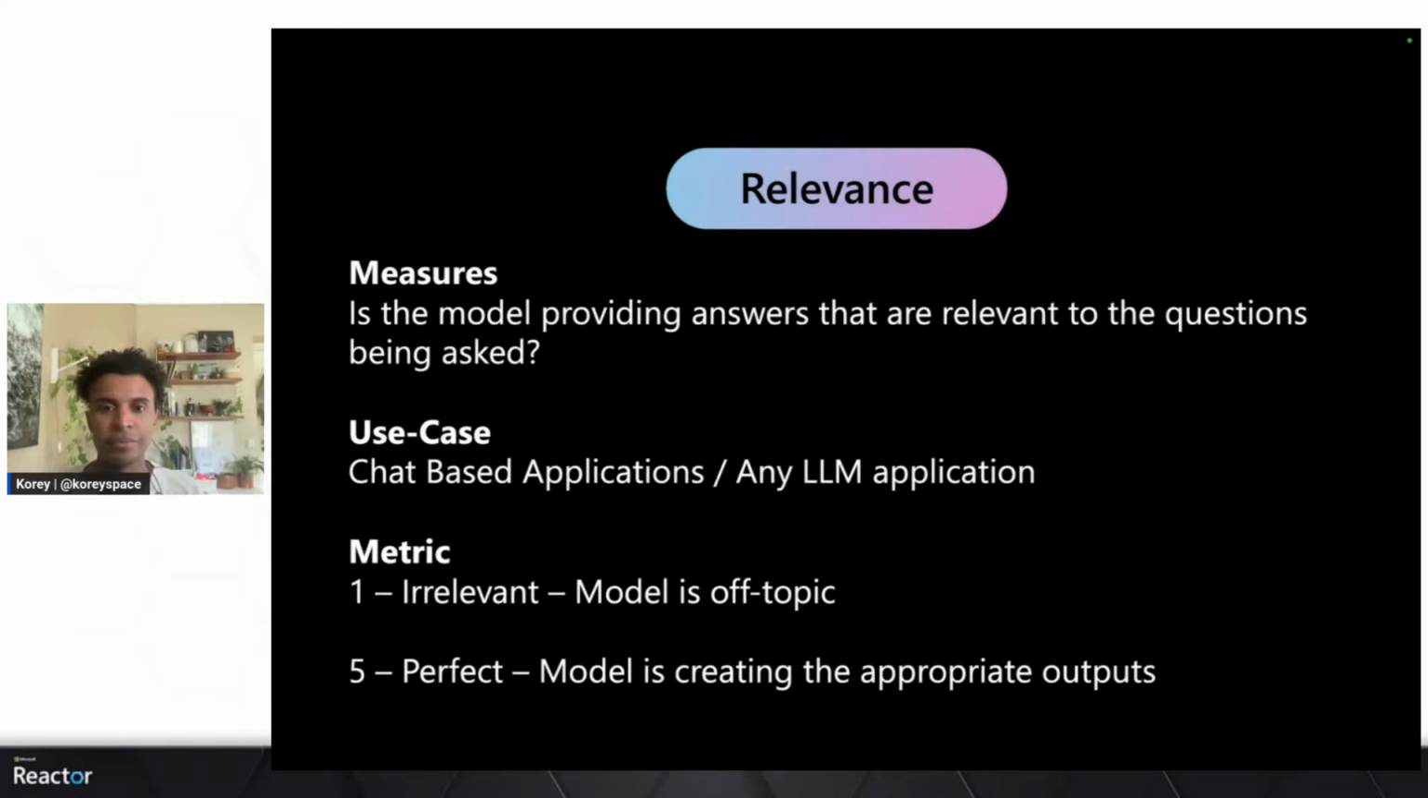The next one is relevance. Is the model providing answers that are relevant to the questions asked? Nobody likes to ask someone a question and then not get an answer, or get a completely different answer back. It happens in human communication all the time. You ask a question and they give you an answer that's not to the question. But in large language model or generative AI applications, we generally want the model to give relevant answers to the questions being asked.